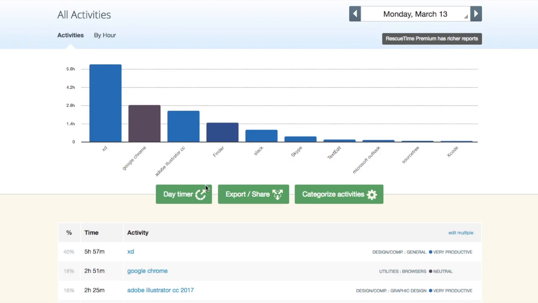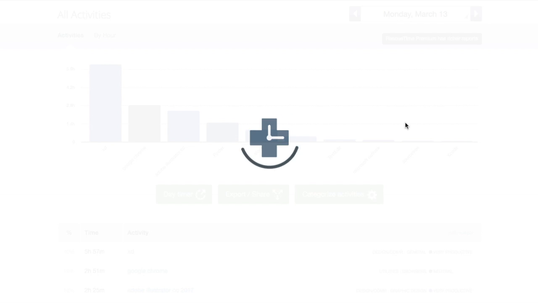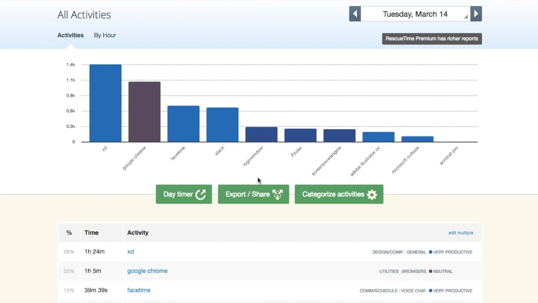The time you see spent here on Monday was spent mostly in XD and Adobe Illustrator, which was spent on my personal work project as I'm still in the UI and UX design phase of that application. You'll see the same thing here on Tuesday, where my time was spent in Adobe XD working on the user interface and interaction of my personal work project.